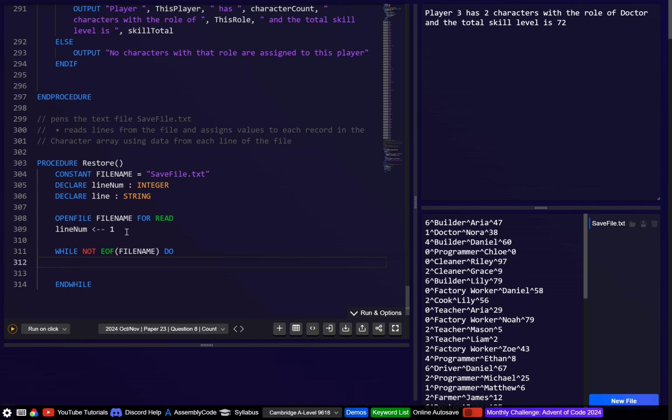So what we can do, I think first we need to read the file. That's going to be this file name. Here, we want to read that into line. And let's say character, this is going to be our character, and the index here is line num. And then I guess what we want is player.